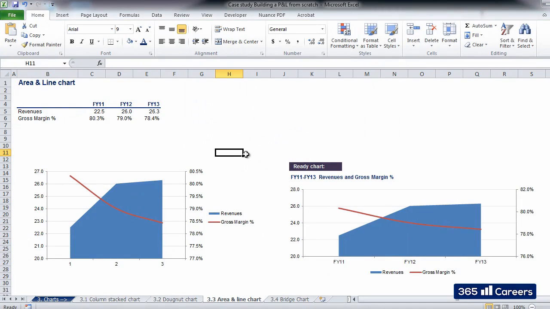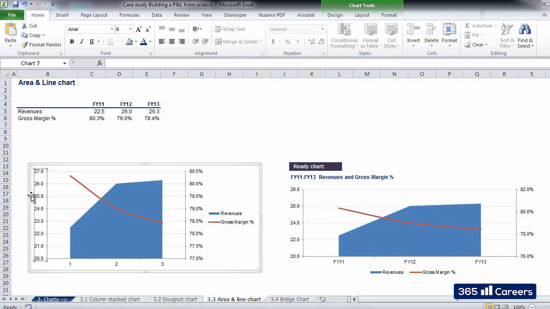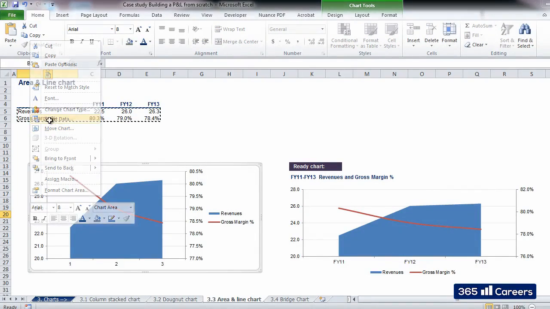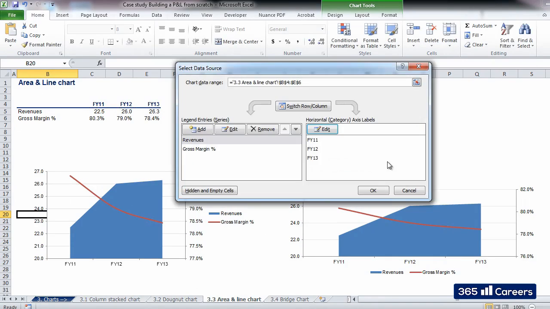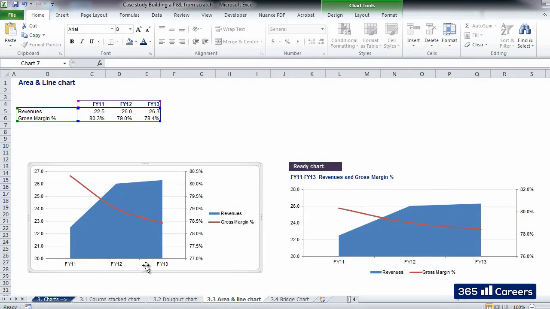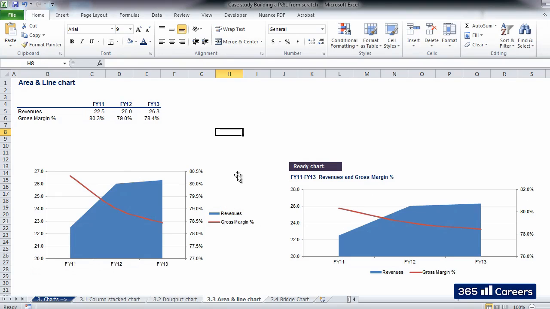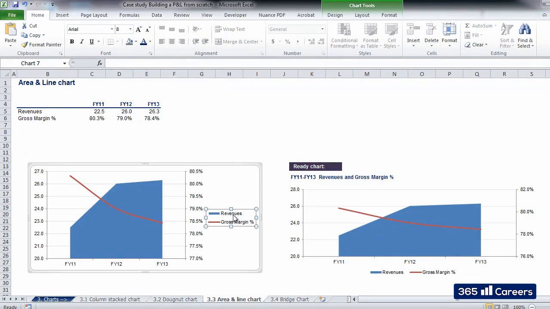Our chart still needs its horizontal axis titles, which are references to the financial periods we are looking at, FY11, FY12, and FY13. The chart on the right has its series labels at the bottom, while our chart has them on the right. Let's put them on the bottom.